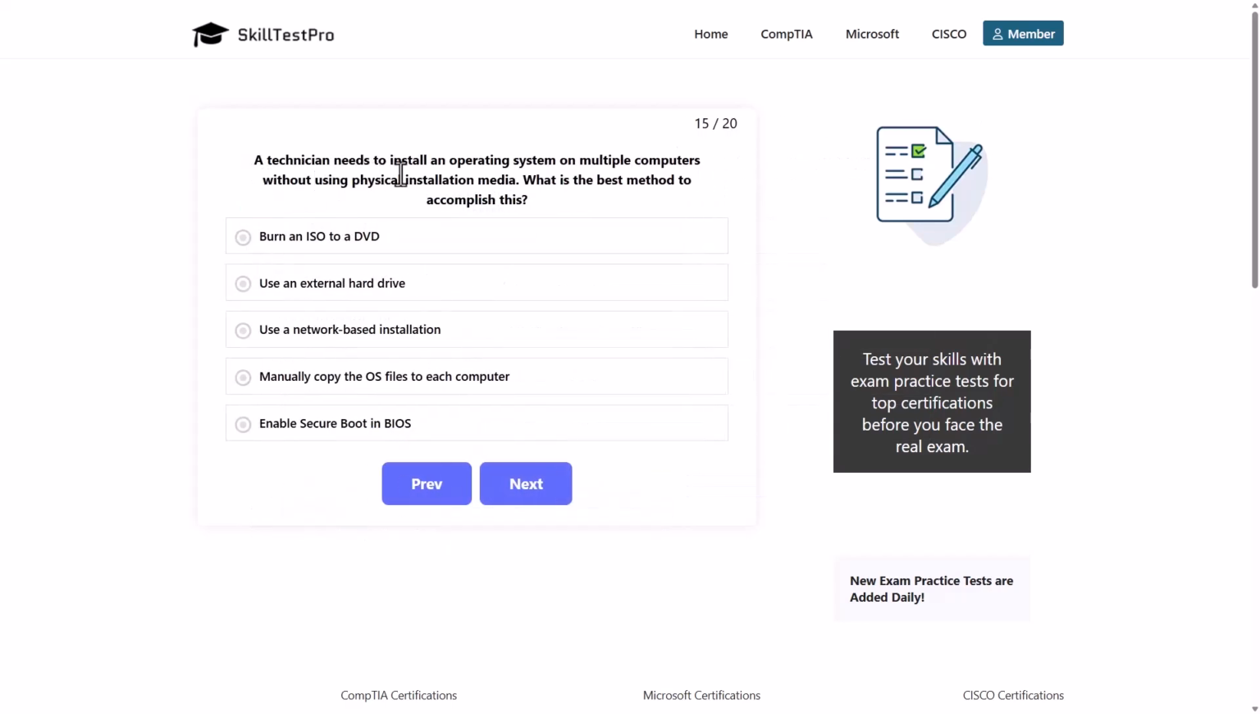A technician needs to install an operating system on multiple computers without using physical installation media. So, without any physical installation media, what is the best method to accomplish this? And by the way, in our times we are not using any physical installation media to install operating systems, as is required in this scenario. If you have installed any operating system, you should know the answer to this question.